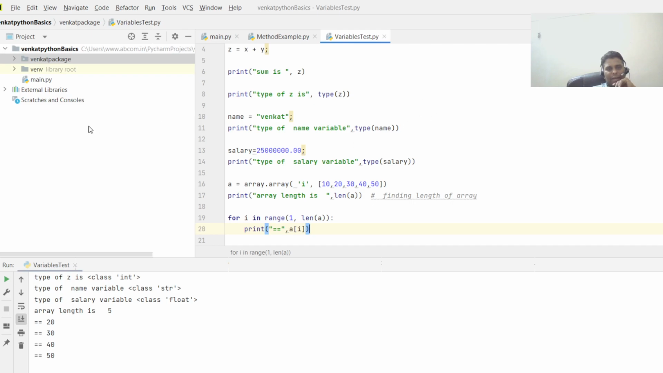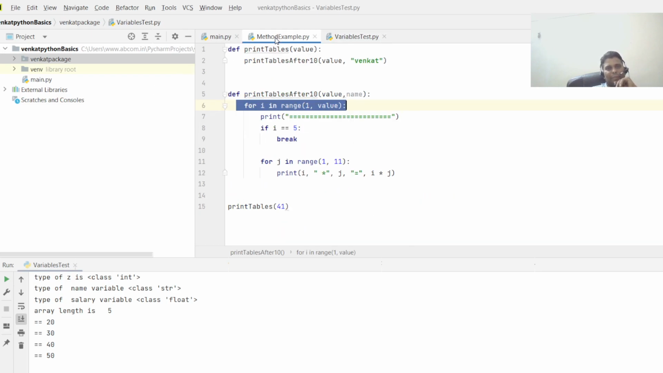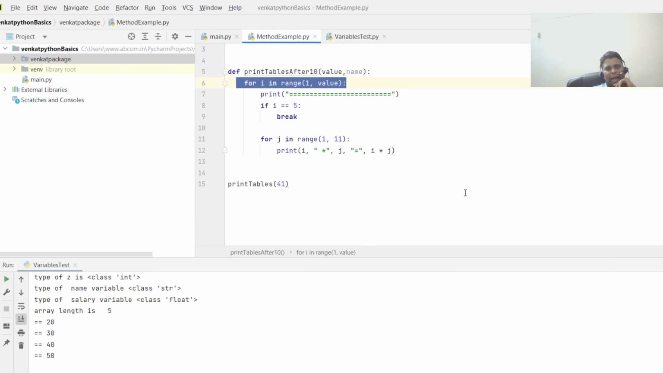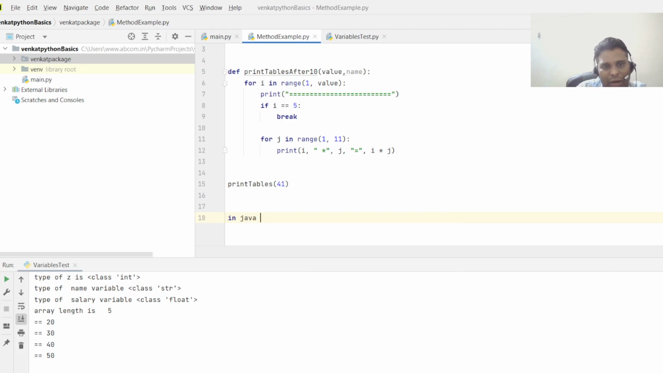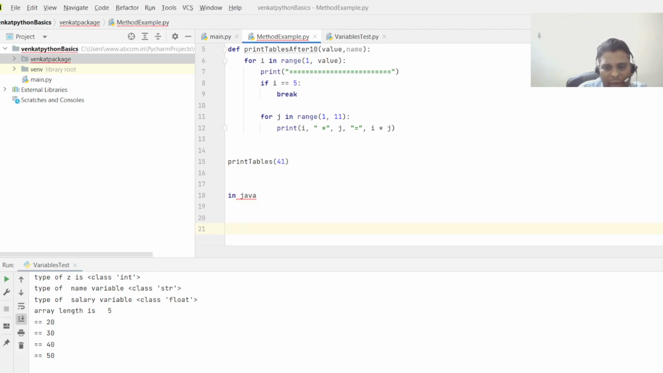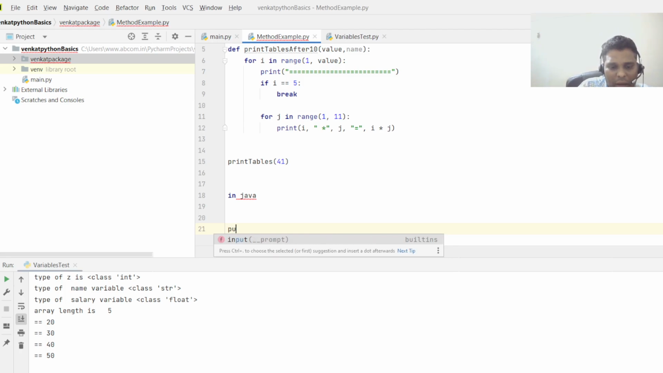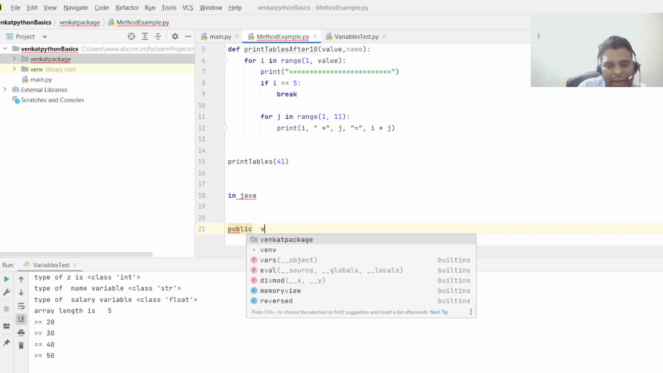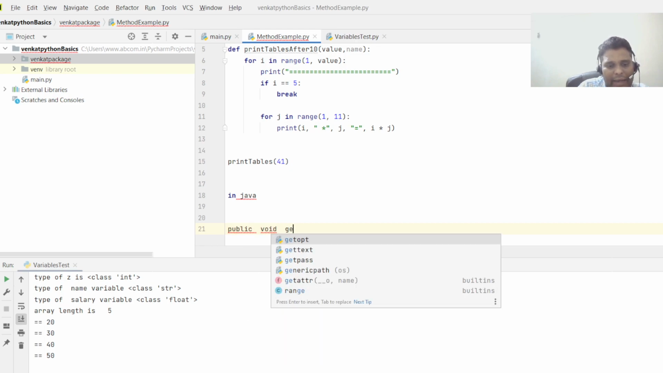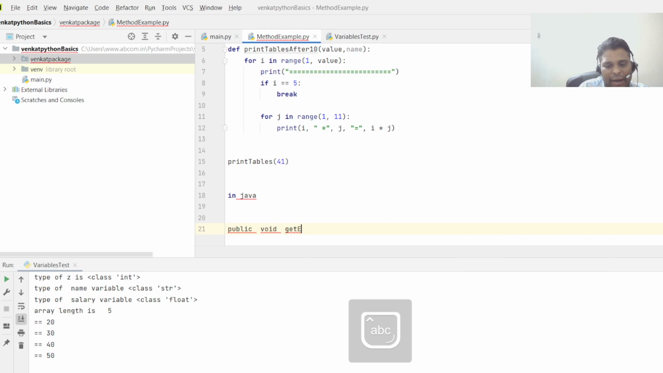After that we'll see how to write methods in Python. First of all, we will see in Java, how to write methods. For example, see, public or private or protected, whatever access modifier we have, we can use that, public. Then the return type we can define here, and getEmployeeData.